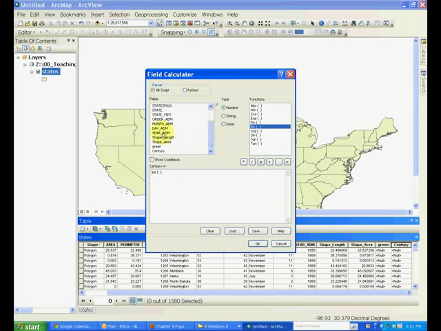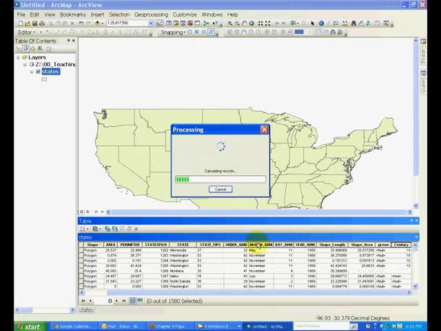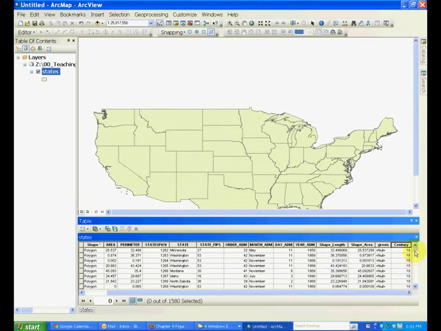So as you can see, this equation will compute the century of the year during which this state was admitted to the Union. So if you click OK, it will do the calculation, and you can see 18th century and 17th and 19th. So the purpose of creating this new field is we would like to dissolve the states by the century they were admitted into the Union.